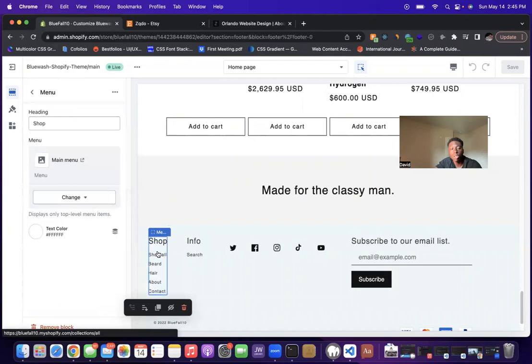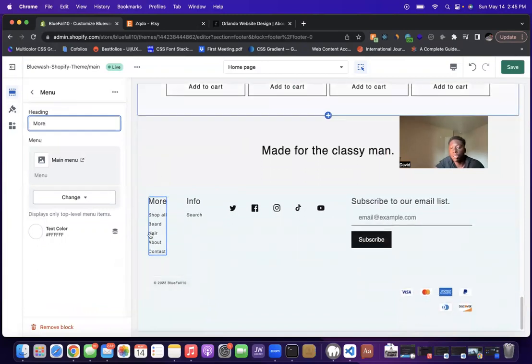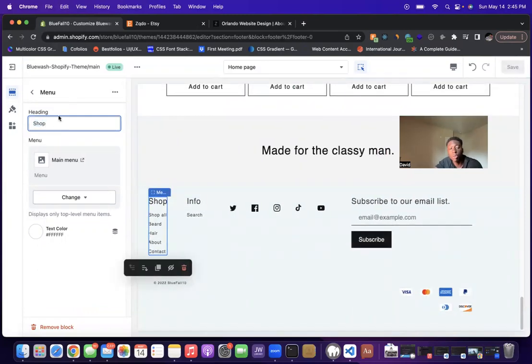You can click this section here. Let's say you want to change this from shop to more. You should change like that. Just shop to more, simply change whatever you want in the heading, and you can change that.